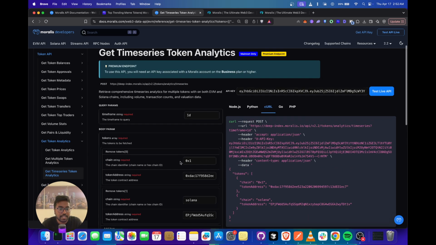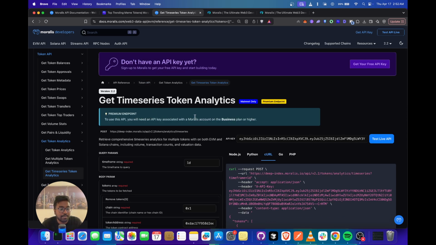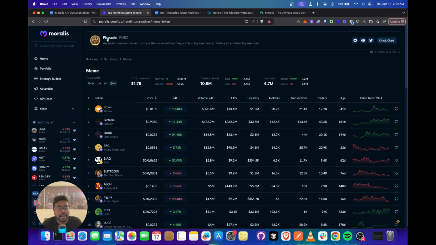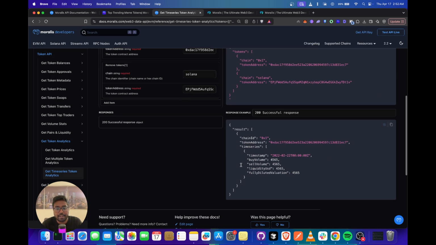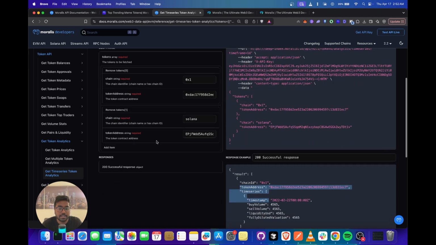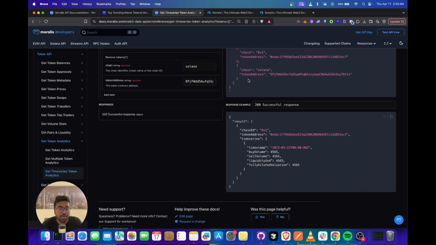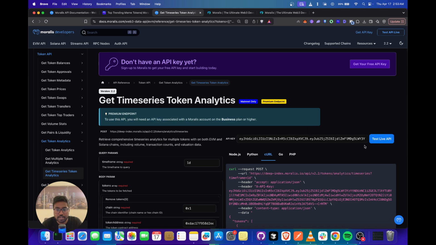So what we've seen right now is how you can use the time series token analytics endpoint in order to chart out the prices or the FDVs, etc. for any token. And this is perfect because you can get the time series token analytics for up to 200 tokens at once. So whenever you want to chart any of these metrics, you can also test the live API from the docs interface.